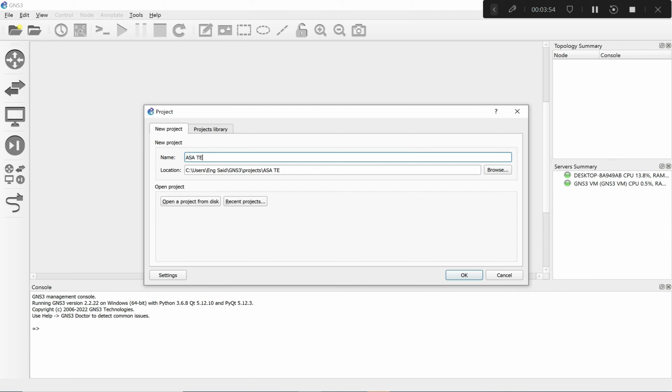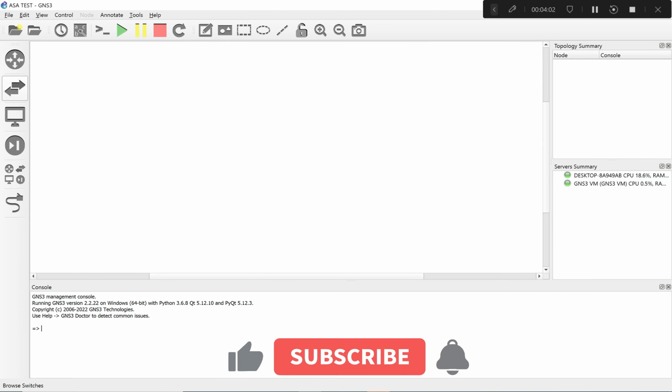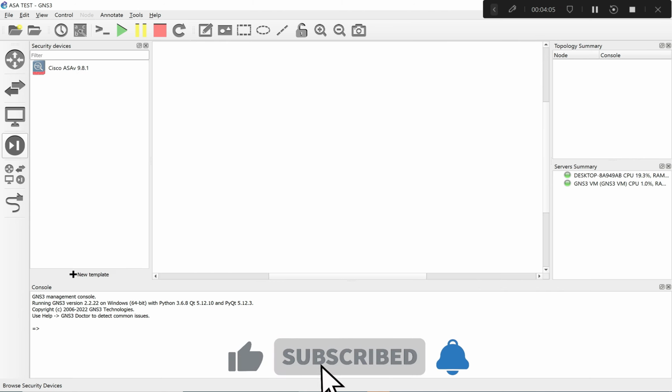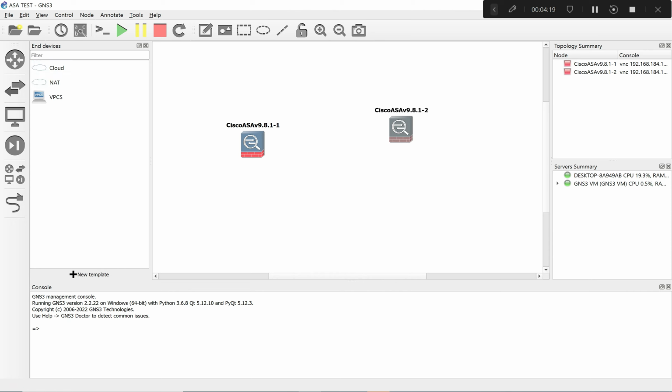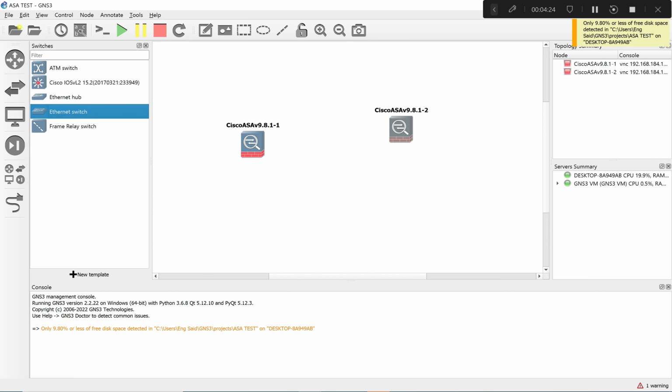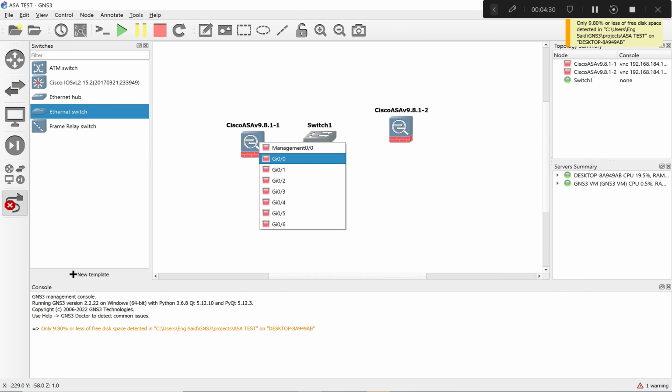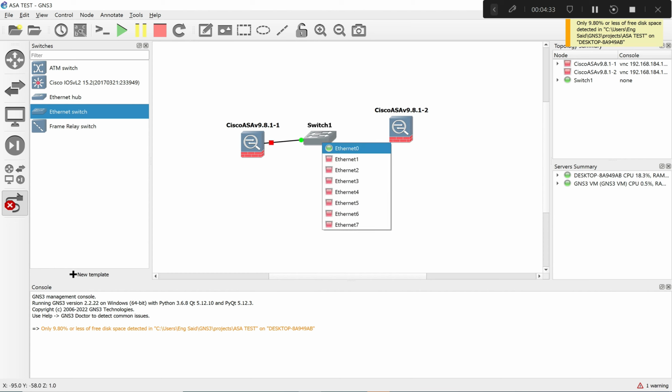Now I go to create a new project and call it ASA test. I just create the project and say okay. Then if I go to that tab, I have ASA 9.1, the one we just installed. I just drag and drop it here, and drag and drop another one, just to make a small lab. I'll go to Ethernet switch, click it, and then connect them to each other so I can show you that everything is working perfectly fine.